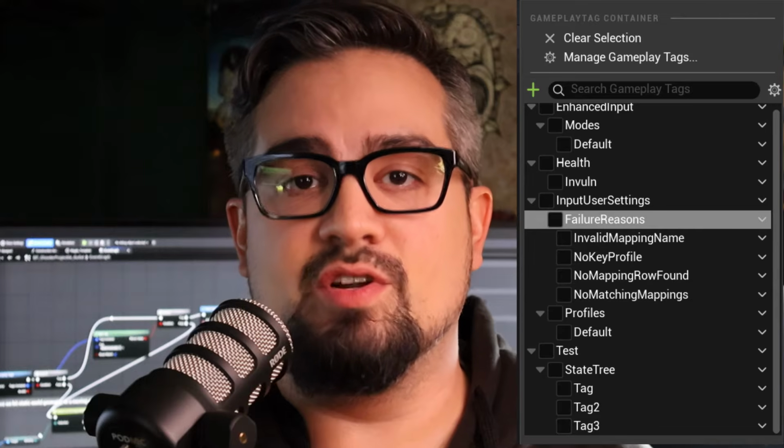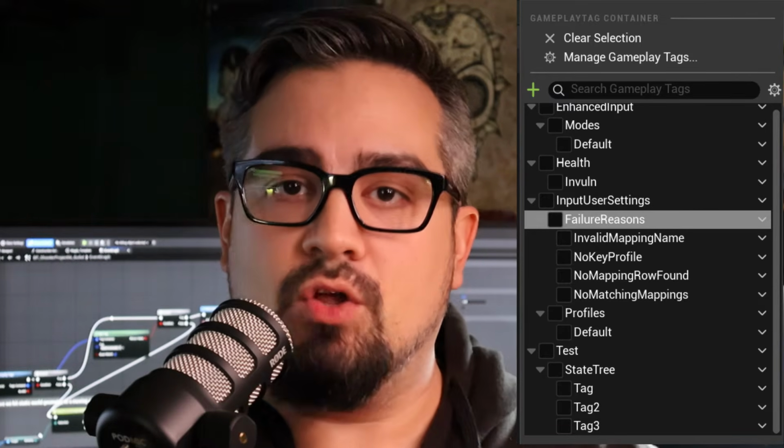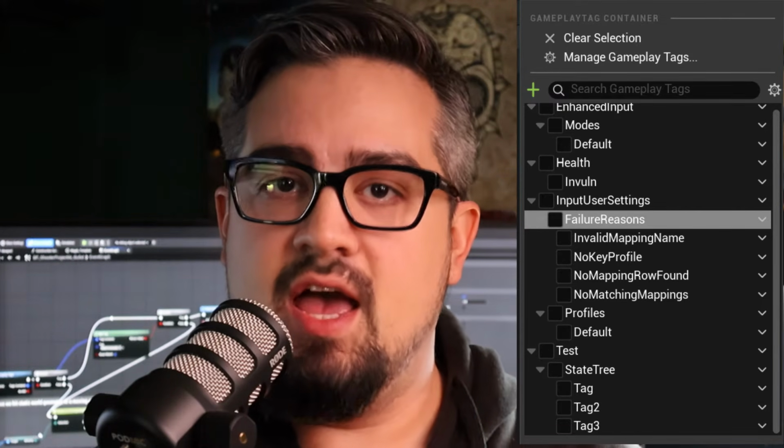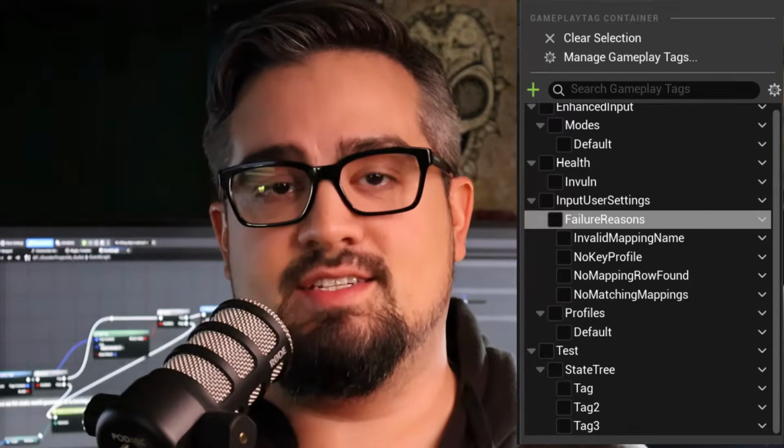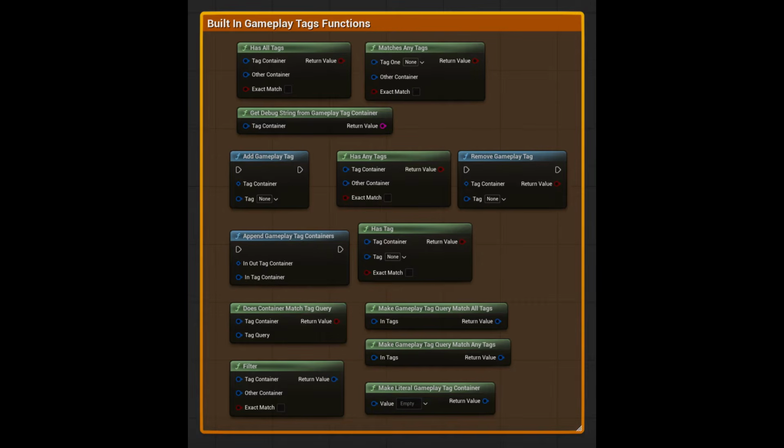Gameplay tags are a richer type, a container that can hold multiple hierarchical tags and validate them against a global list. Gameplay tags also come with a lot of built-in functions in Unreal right out of the box. Anything from checking if it has all of the tags to matching any of the tags to creating a specific query that you can use at a later time.